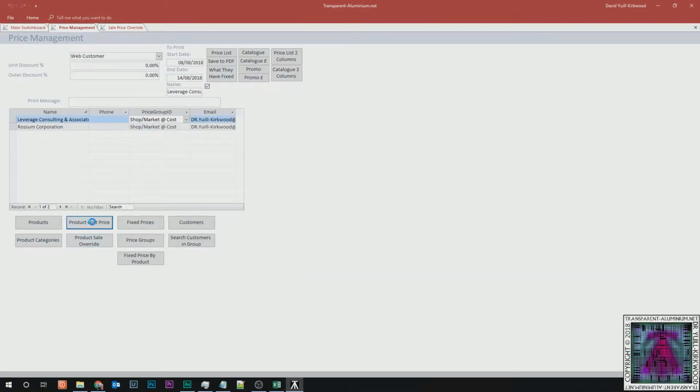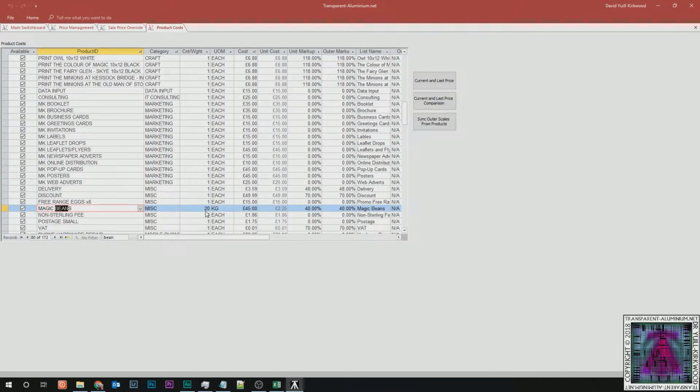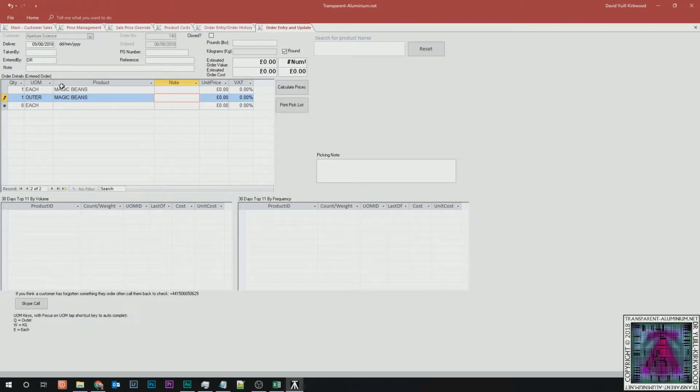Let's see, product cost. If we look for our magic beans, we'll see at the moment it's a 20 kilogram sack and it's £45 a sack that we're paying for it. For this demonstration, we're going to have 1 each and 1 outer, just for simplicity. If we press calculate prices, that's what we get there for our selling price for those customers.